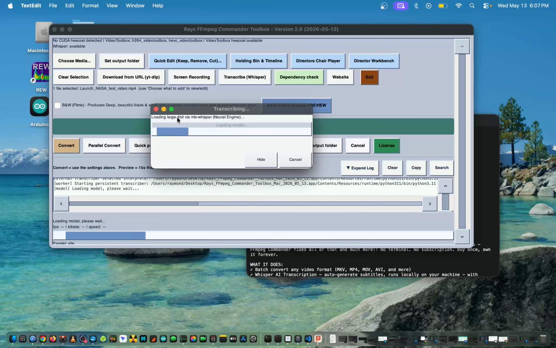It says loading large 4-bit via the Whisper engine and that neural engine. The 4-bit model is almost as good as the regular large. Like I said, the large model is 3 gigs loading to memory. This one is only 1 gig, so it's much quicker.